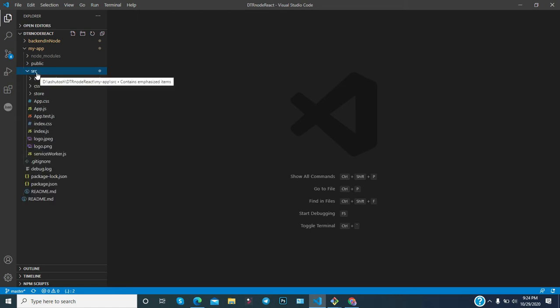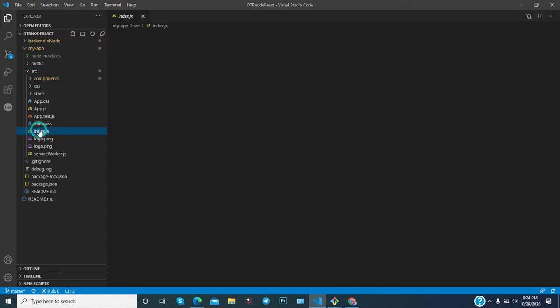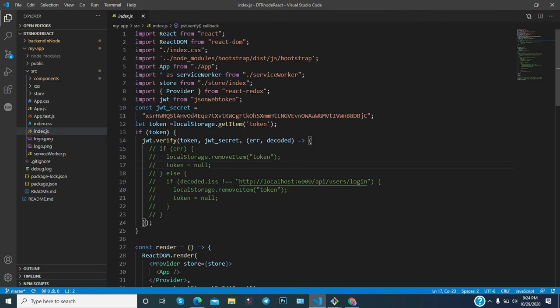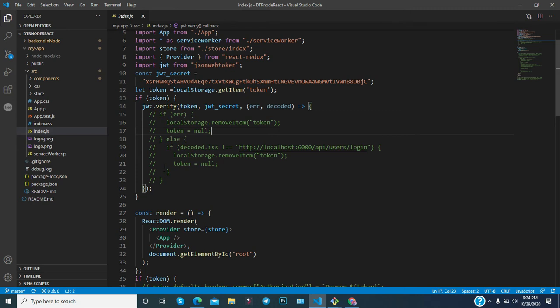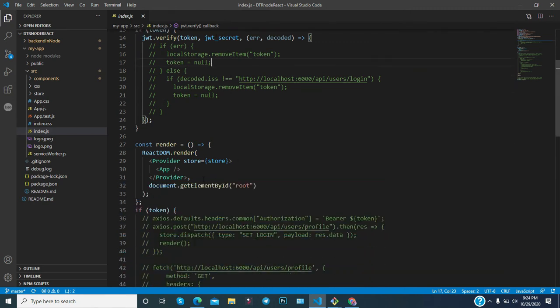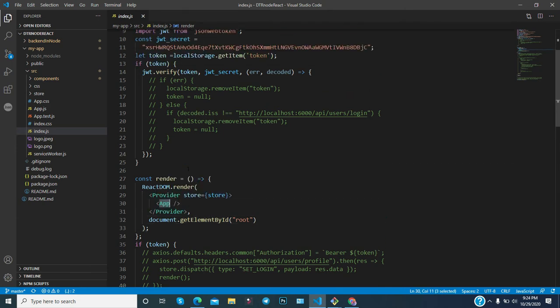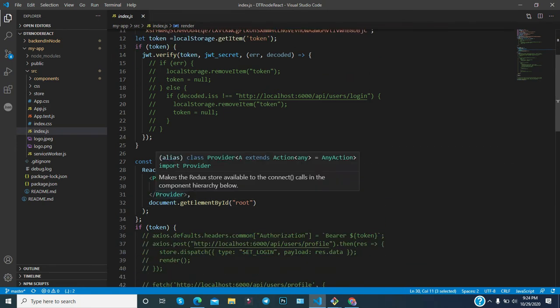So here in the src folder, you will see the index.js. The index.js is the first file that will run after running your application. So this is the entry point of your React application. I will talk about this code later on, so just leave it as it is. You can notice here the Provider, and here you have used the App, another component, and you are rendering these things to the root.